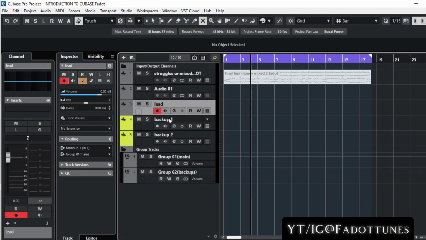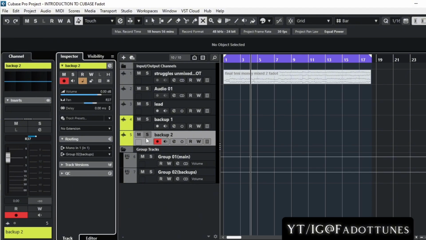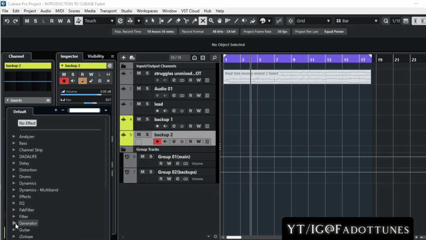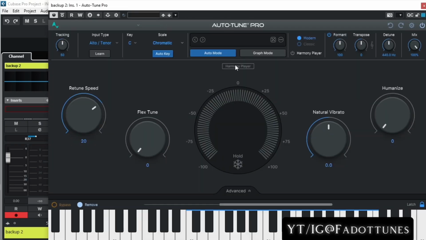So I think that's all. Then observe panning. I will always tell people, put your lead to the center, then your backup left and right. So you back up, and somehow I can add my auto tune, like my auto tune. Then I control my stuff, do whatever I want to do.